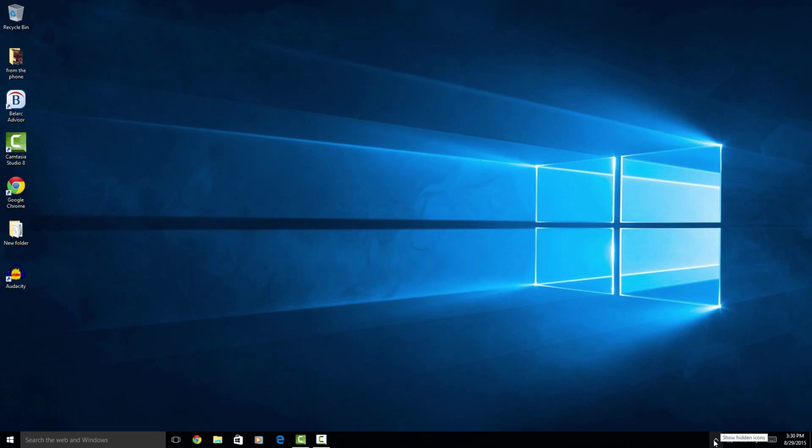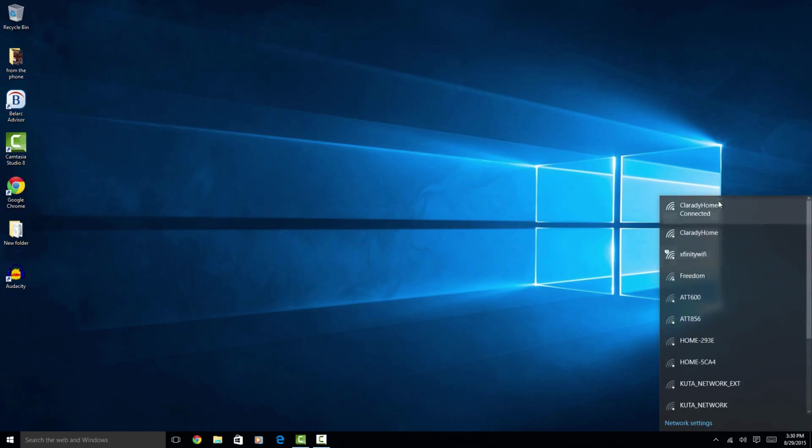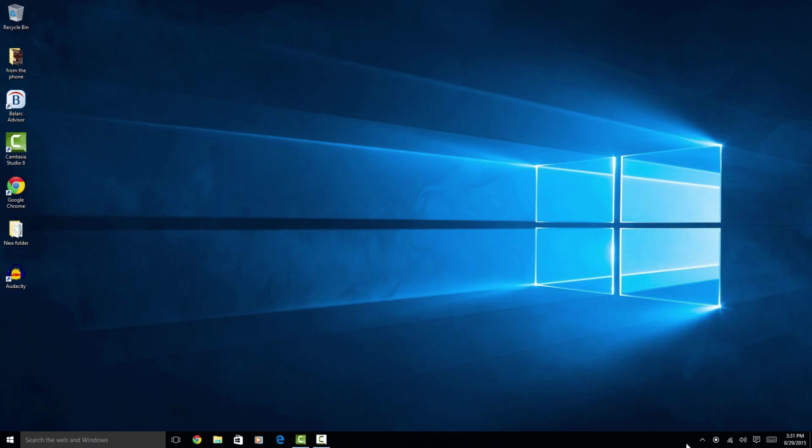Over on this side, you'll see this little arrow pointing up. This is your icons that show what is running at that present moment. I am running this in Boot Camp, that's why that icon is there. Over here you will see your Wi-Fi connections. This will show you all the area connections that are near you right now and the one that you are connected to. Volume control is also in here.